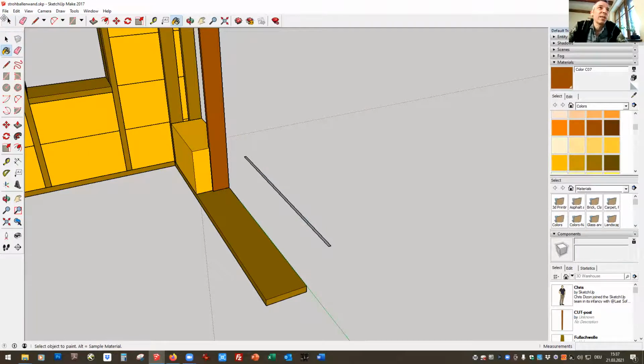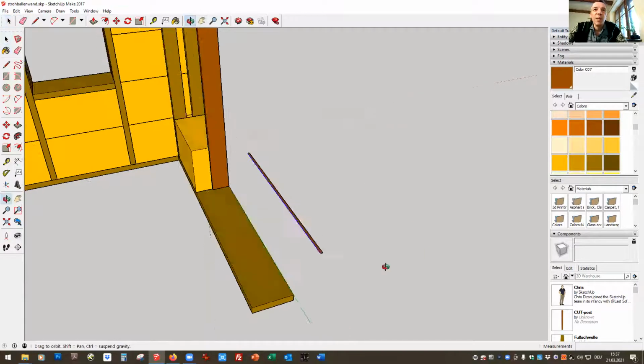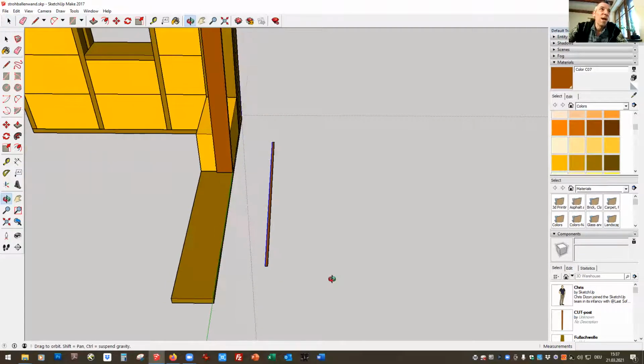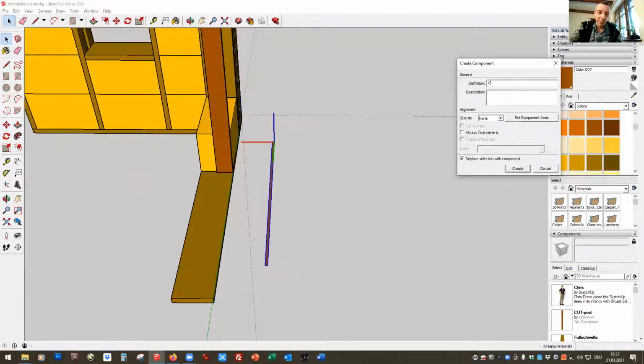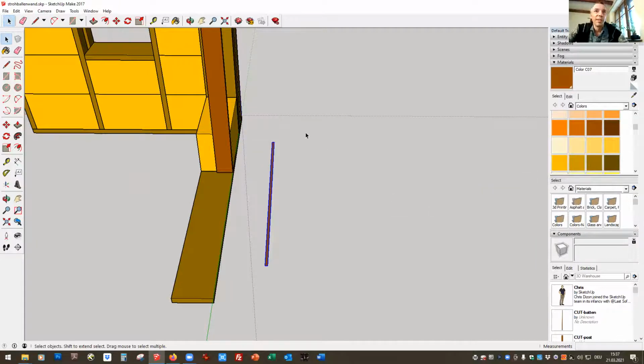so that we know that this is, we have to open our, no, it's not the component, so we can color it. So we color it and we make a component. For making a component, you need to draw a square with the arrow around it, select everything, right click and make a component. And we say this is the cut batten strip or whatever. It's a piece of wood.